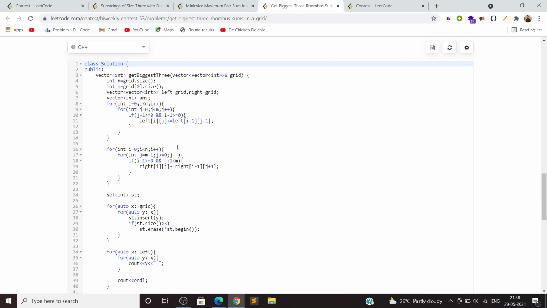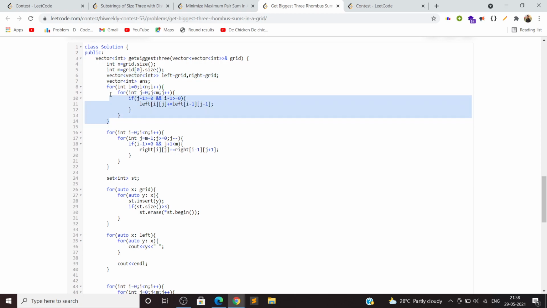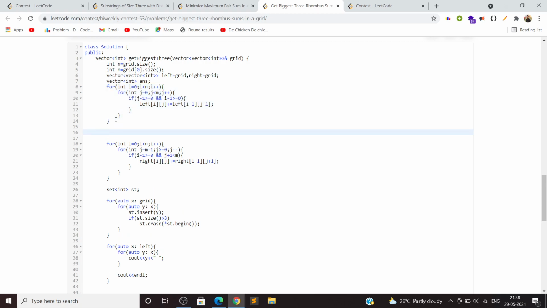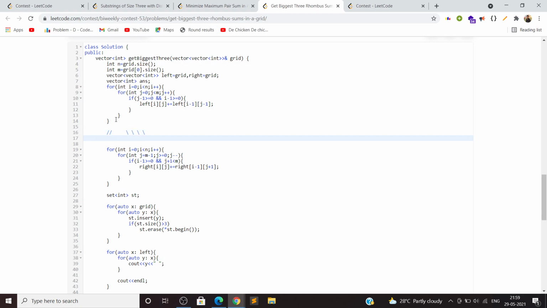So here what I am doing is taking the left diagonals and the right diagonals, and putting the values in them with the grid values. So this is the left diagonal sum, so the left diagonal cell will look like this. If I just make a drawing here, if you can understand, if there are four elements like this, then the right diagonal will look like this.